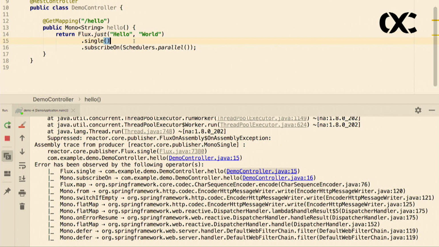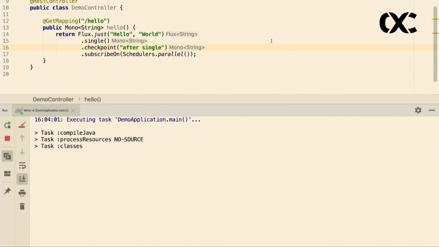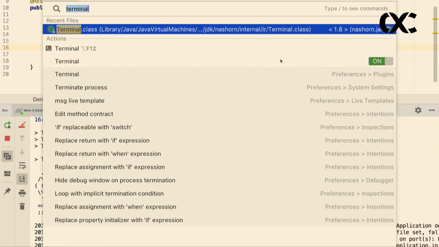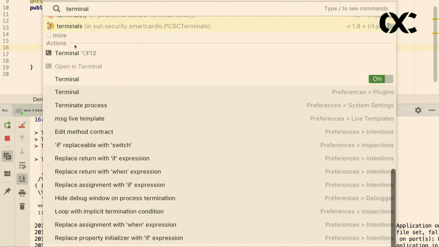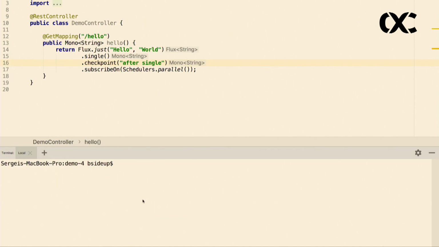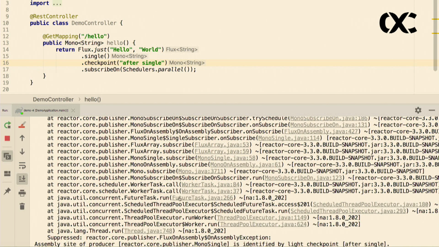What we can also do in our production code, we can put some static helpers here. Let's say we want to checkpoint and say after single. And if we run this code again, also in production, now, it's not as good as it was with the stack trace, or back trace we call it, but at least we see that, okay, this error was observed by checkpoint identified by after single.